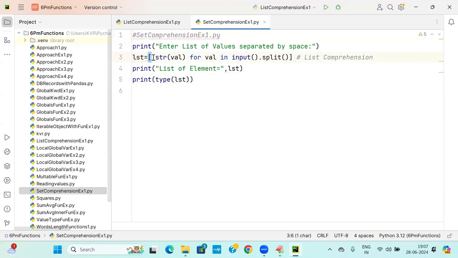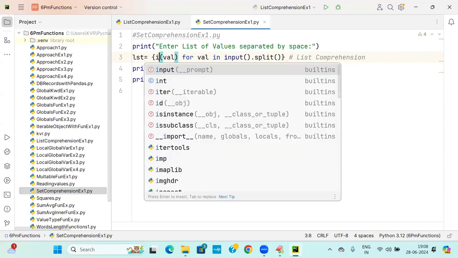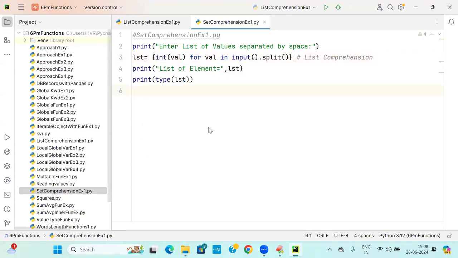I will change the bracket. Here I will change. Which type of values do you want? Float or integer, it is your own choice. Let us run the same thing. Here I will write: enter list of values separated by comma. Comma separated value.